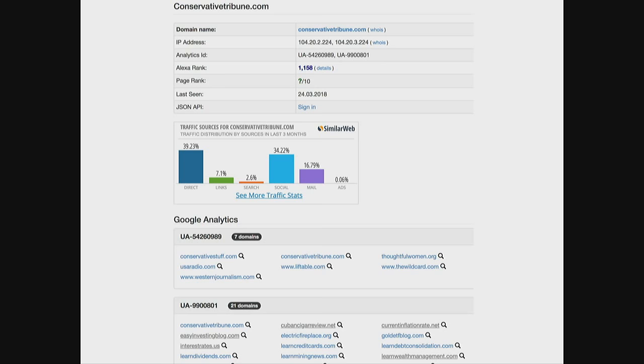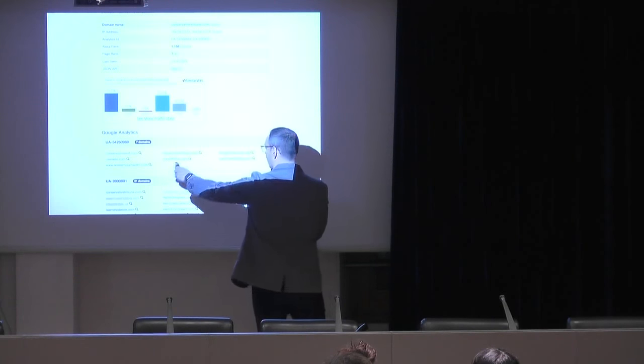So we see that it actually has two Google Analytics IDs on the page. That's common. You will often find more than one Google Analytics ID or AdSense ID. And it also gives us a little breakdown of where it gets its traffic from. We're going to dive into SimilarWeb more in a second. And we can see seven other domain names have that exact Google Analytics code. And for the two that are in there, we can see the domains that are connected to them.